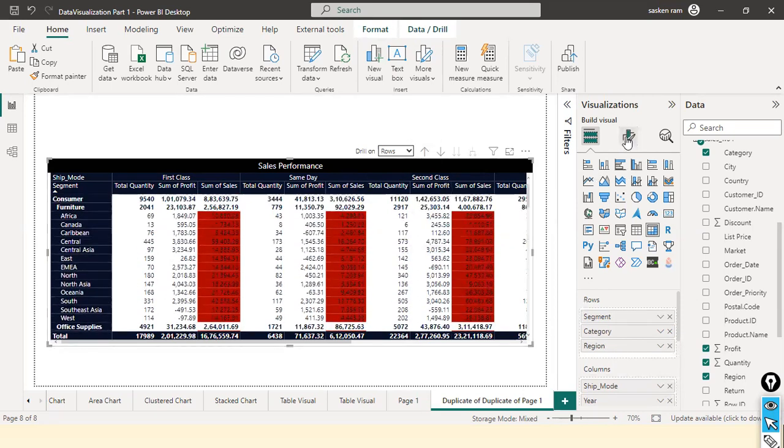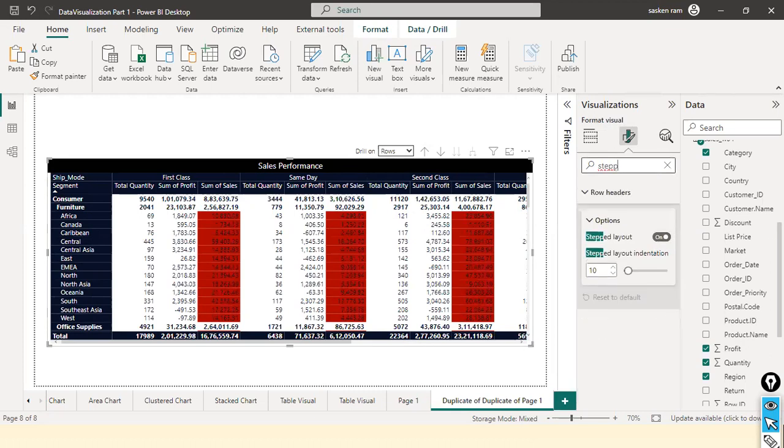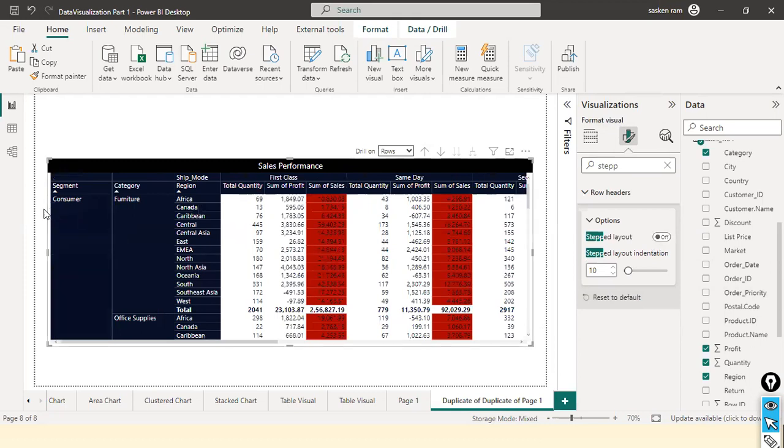And the next one is the formatting. And here you have something called stepped layout. If you toggle this off, look here, segment, category, ship mode, all the three things, we can see some kind of background color. With this, you can understand, right? So except the numeric value, the categorical columns, you can see side by side. This makes your job pretty simple, right? And next one is the layout indentation. We can leave it a little bit like this.